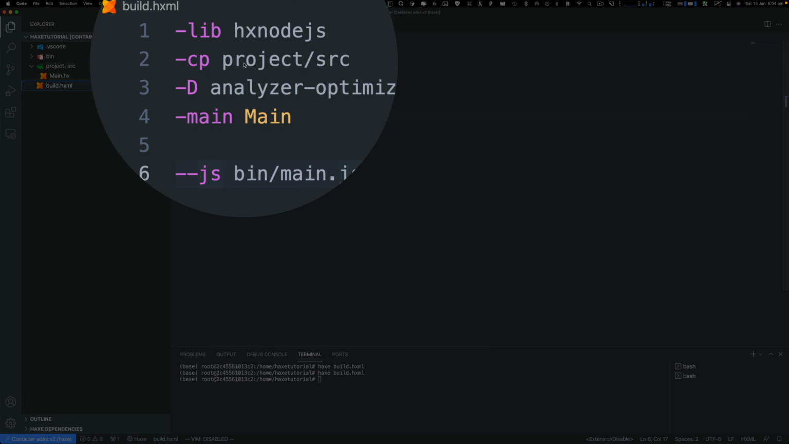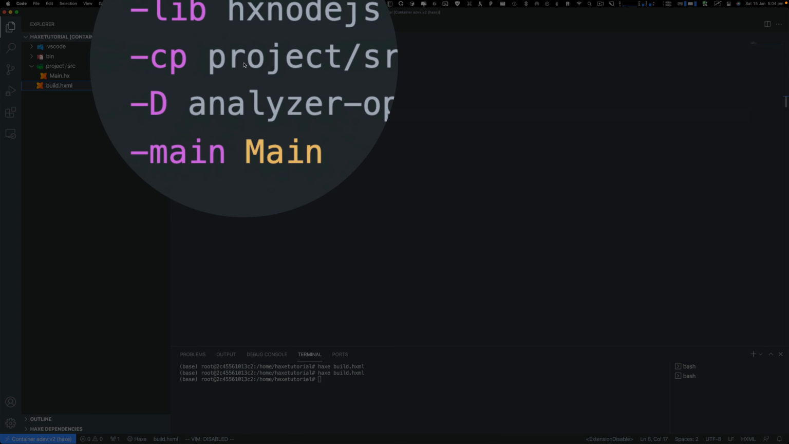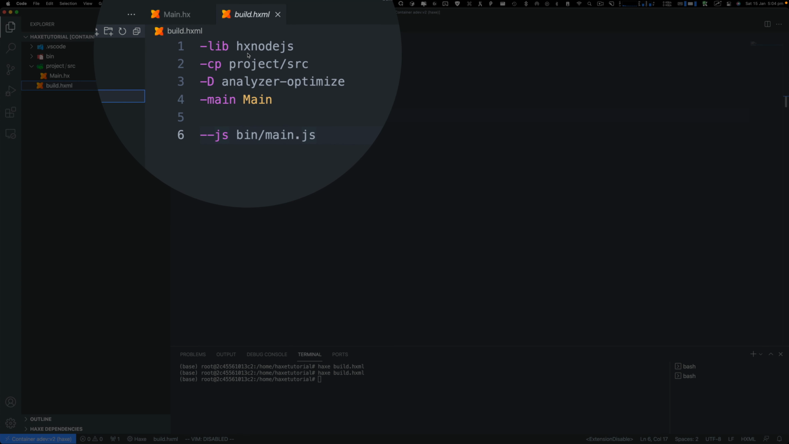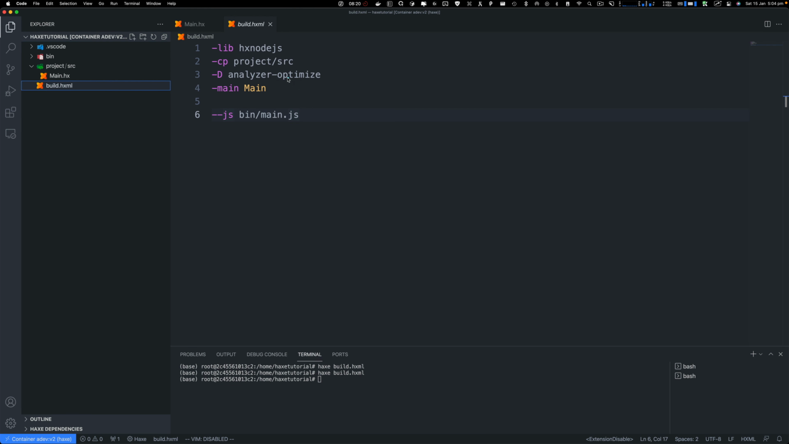So here we got a few arguments. The first one is lib, which is telling which library to use to compile this main file into JavaScript file. And here we're specifying it's going to compile this main.hx file into this bin/main.js file. We also have this flag, which basically is going to make your compiler run faster. So analyze, optimize. And then you got this project, which is basically telling the compiler where the source file is.